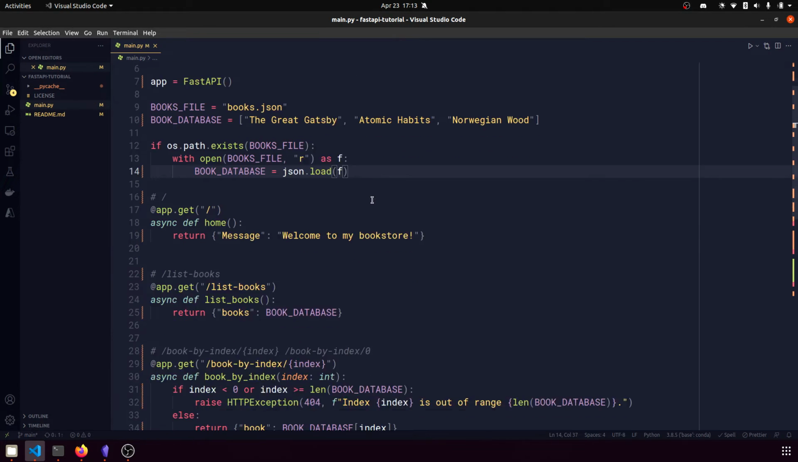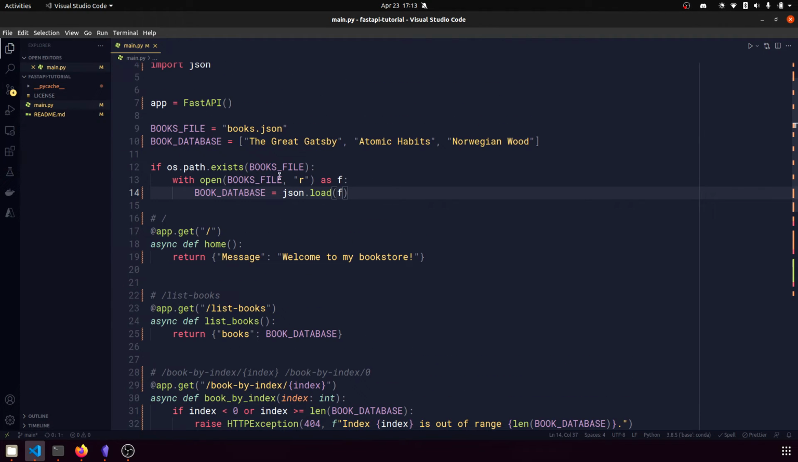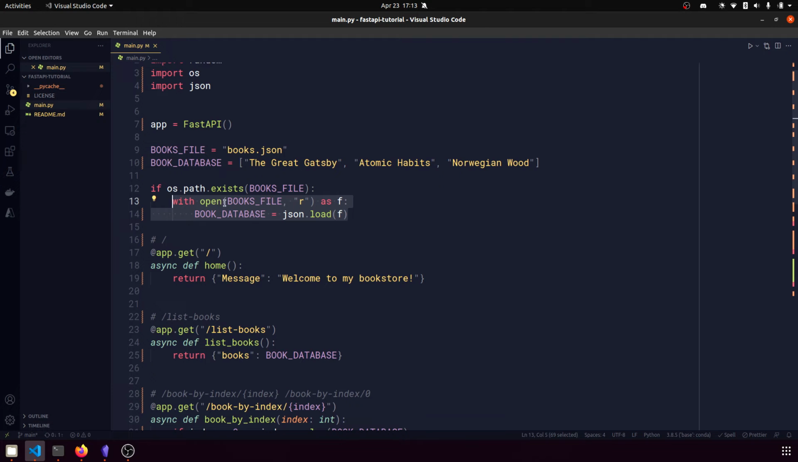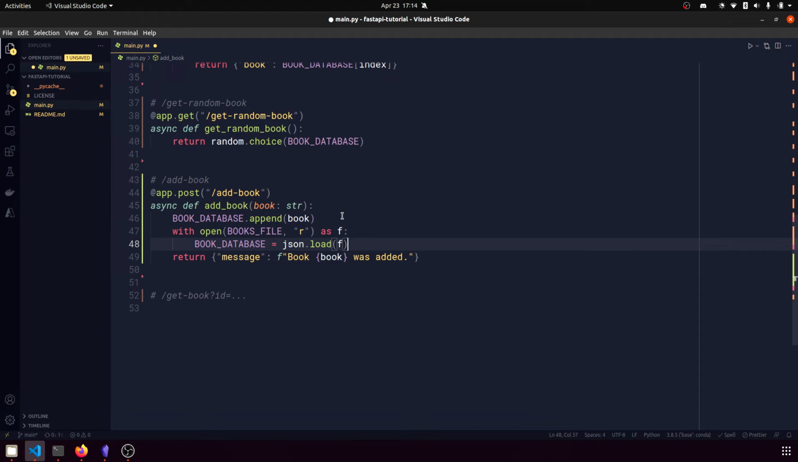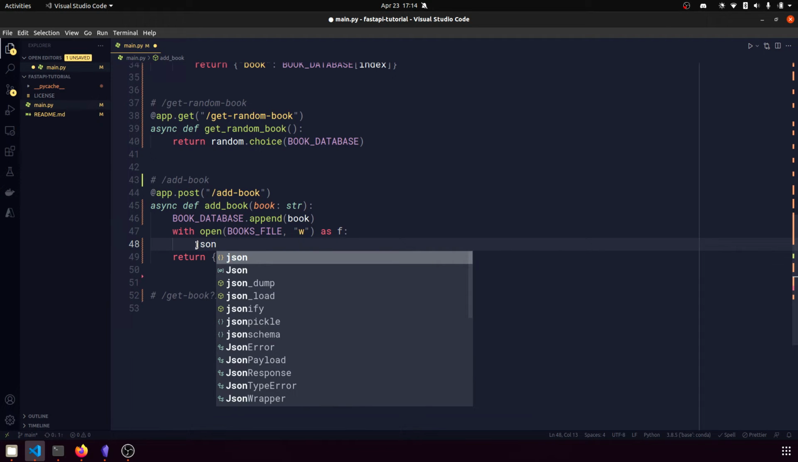So when I add my books, I want it to save to this JSON. Since the way to save a JSON file is quite similar to loading it, I'm just going to copy this chunk of code over here, move it down to my add books section, and then after appending it to my database, I'm going to open the books file as write this time. And then I'm going to dump the data.